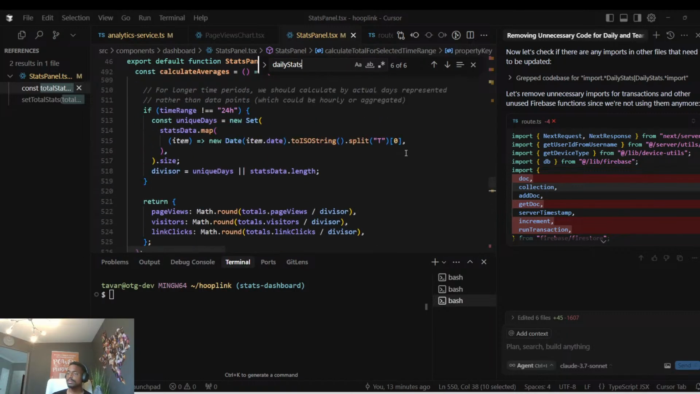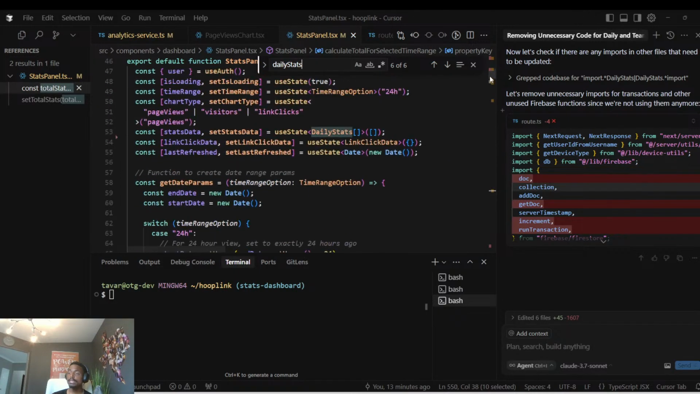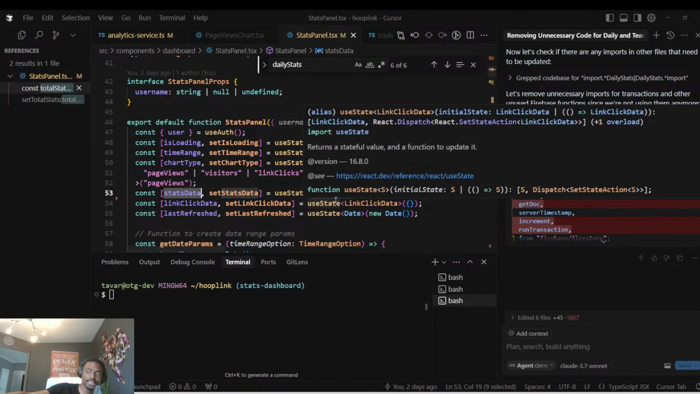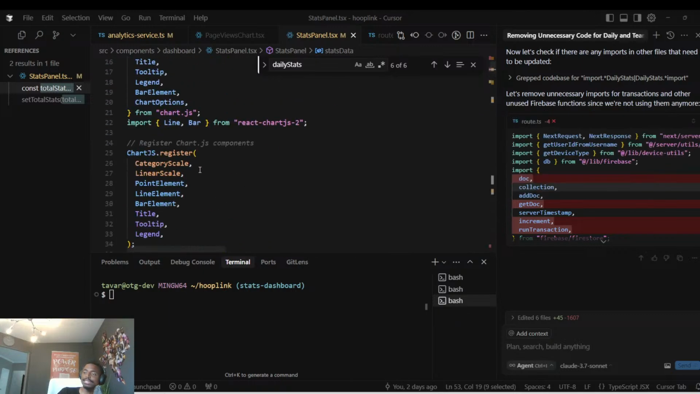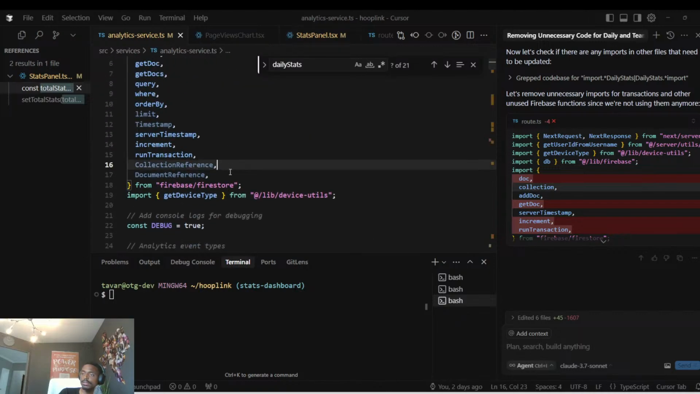So now the daily stats. Let's see. The daily stats we might need. Daily stats might be just a tad bit different. Yeah, the daily stats are different because daily stats are actually representative of the stats data, not necessarily the daily stats. So watch this. So now we go to the analytics service. Since AI can't do it, we're gonna do it.